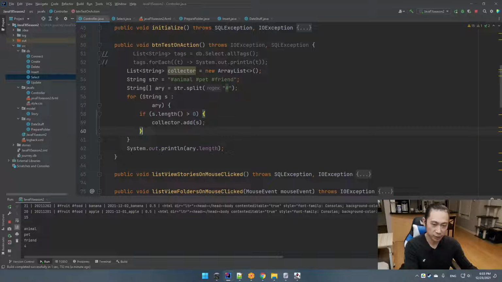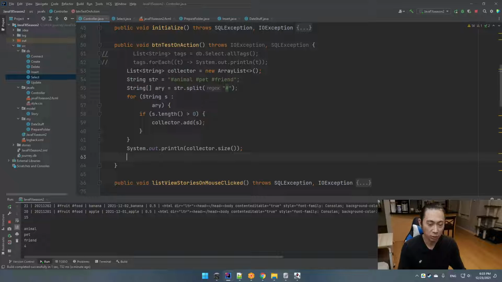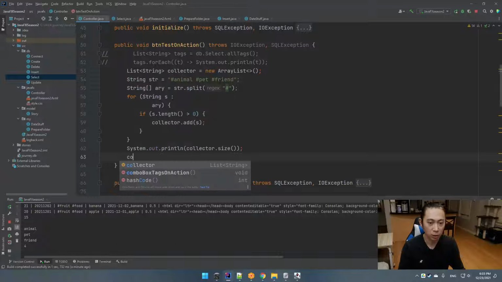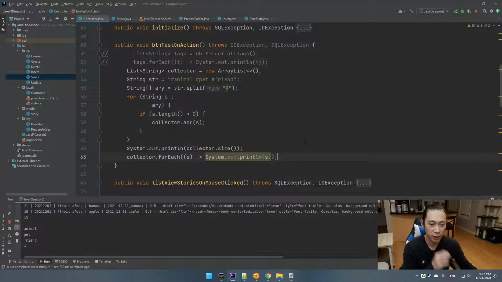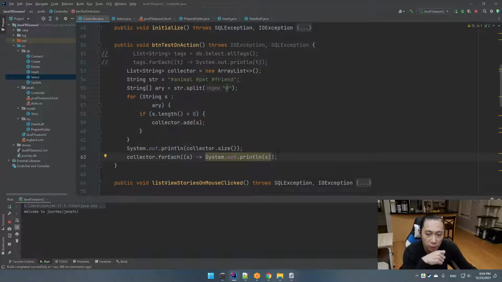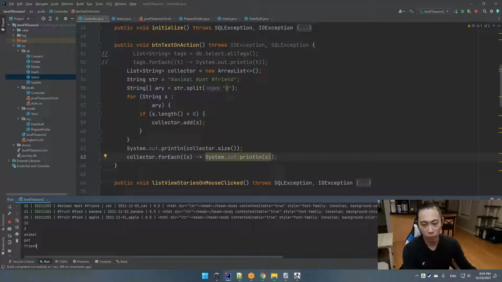So we're gonna erase this. Then we're gonna do a test and say System.out.println(collector.size()), and we also want to loop them through to see what exactly we get, right? So collector.forEach, let's say s, System.out.println(s), right? Because it's already a string. Run again. So we are expecting 3 instead of 4, and yeah, we get what we want.